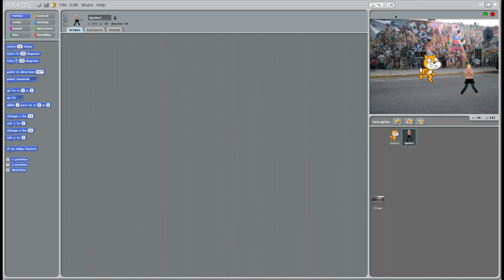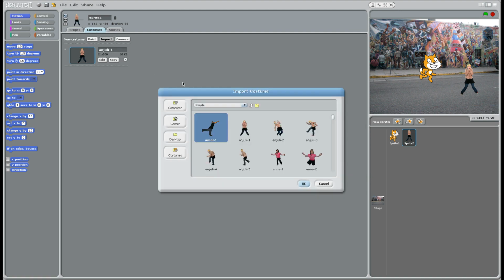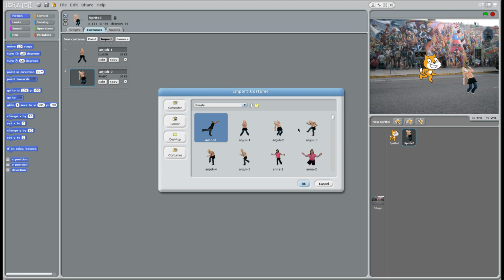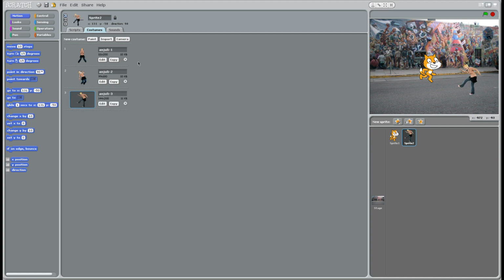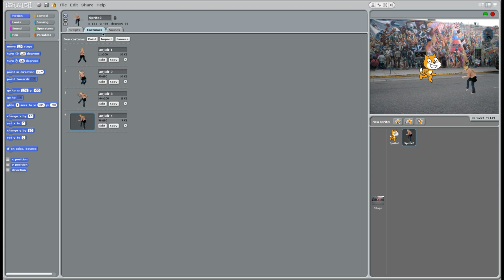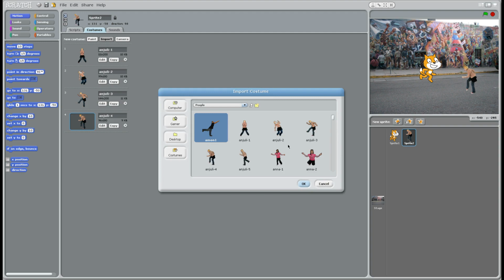Now, and this is the secret. We're not putting in any more sprites, but we're going to go to costumes. And then we're going to go import. And then I'm going to import all her other costumes. So import. Get the next one. Import. Get the next one. And import. And get the next one.